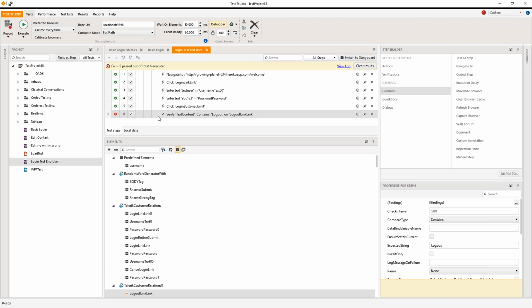But it did come back with a failure, right? And it basically shows me we passed 5 out of 6. So we got to this verification. Now keep in mind, if I hadn't had this verification on the end, this test would have yielded a false positive. So it's important to have those verifications. In fact, I would probably need to add even more verifications to this test to make it a sound test. But let's look at the failure details.